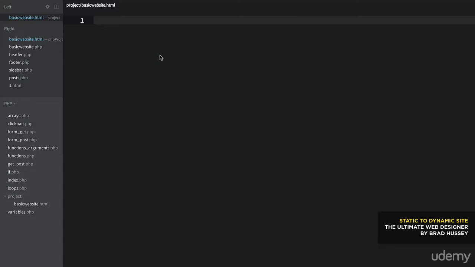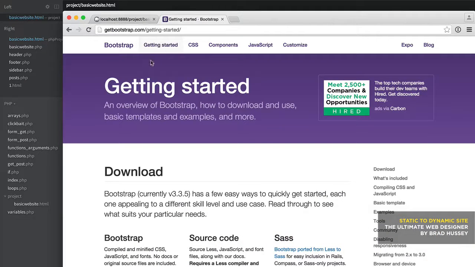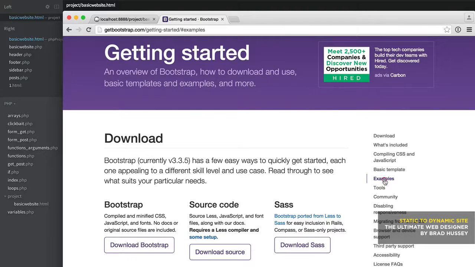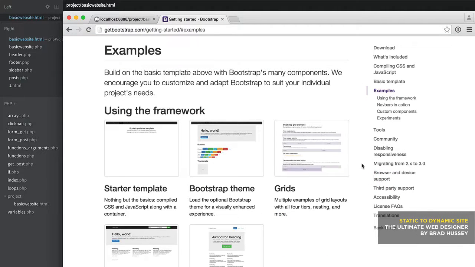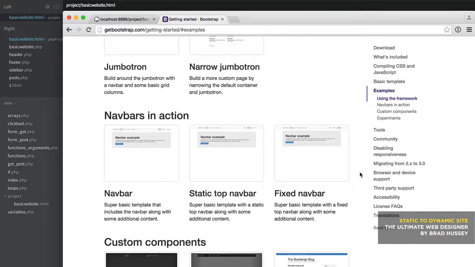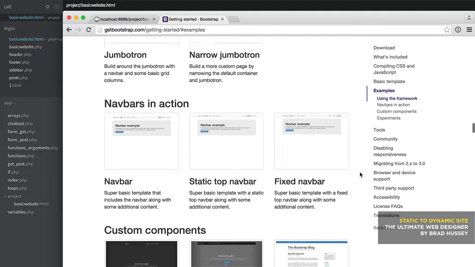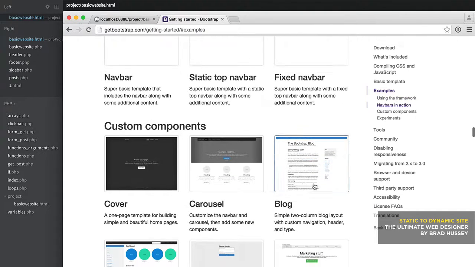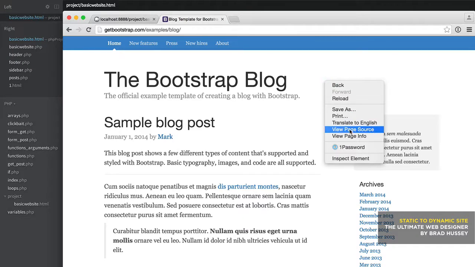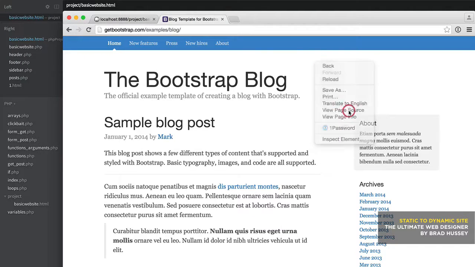Now, instead of us just coding out a static site, which is a waste of time, we're going to go to getbootstrap.com and go to the Getting Started tab. If you scroll down a little bit on the sidebar, you'll see examples. That'll take us to the examples of the Bootstrap framework. We can just copy the HTML and make it dynamic. So scroll down to the blog example here, and we're going to grab the source right from this page. I'm going to right click here and then view page source.